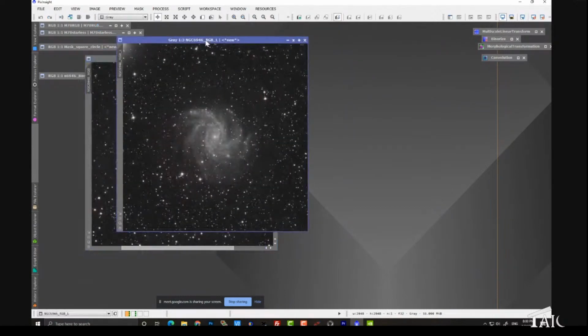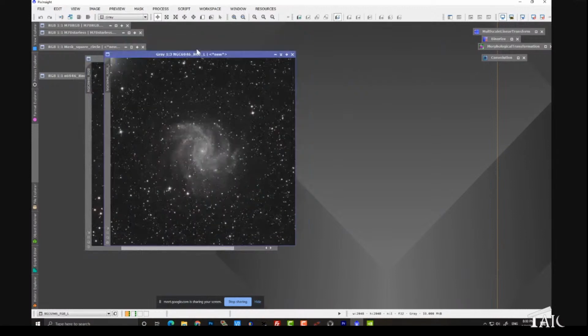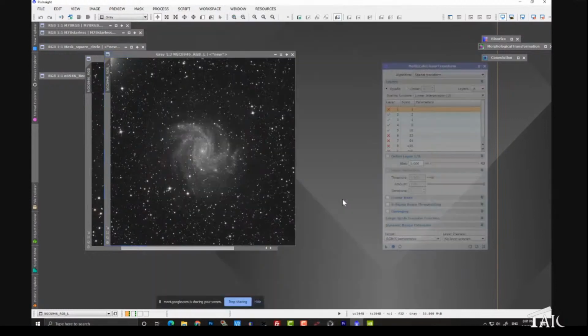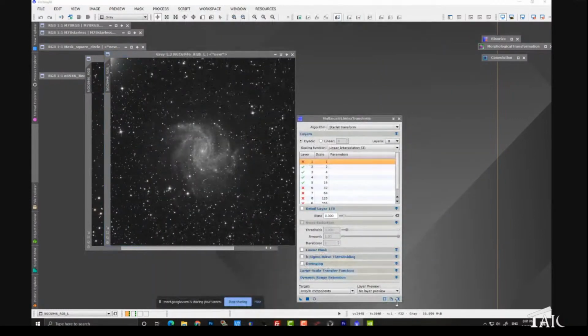Now, there is a star mask process, but that's not what I'm going to use. What I'm going to demonstrate is what I think is the fastest way to make a star mask, which is another process called MLT, multiscale linear transform. This is a fantastic way to make a star mask. I already have it set up there, but I'll start from 0.